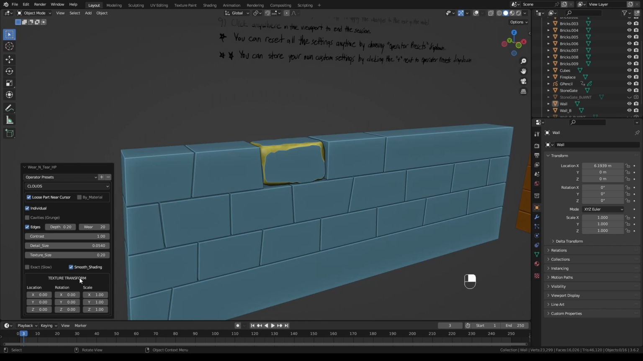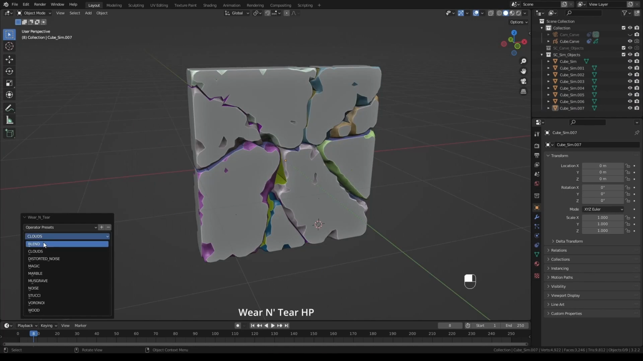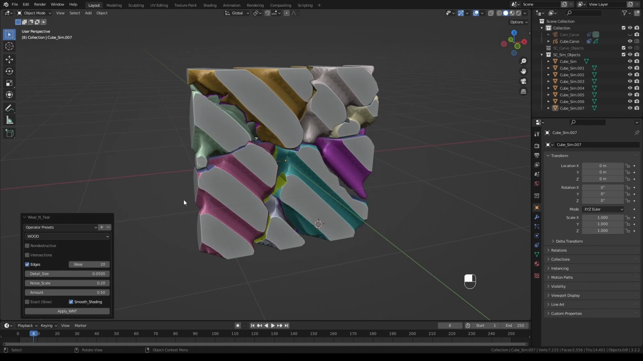Texture transform does what you imagine it would. You can control the placement of the texture. With these noise textures, it doesn't necessarily make a big difference, but occasionally when you have bad geometry and you can't solve it with any of the controls above, sometimes just sliding the texture around will fix it. You can also use texture scale and rotation to create interesting patterns. You can also choose different texture types.